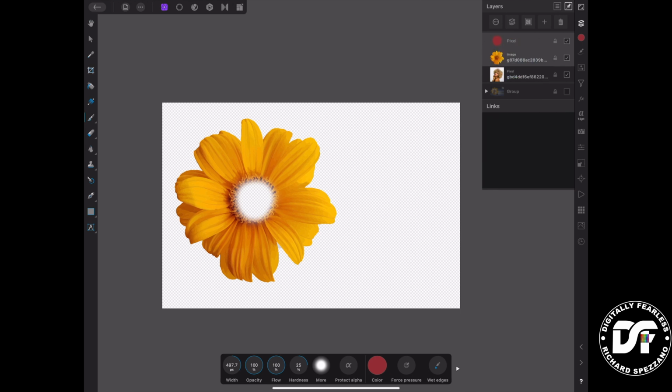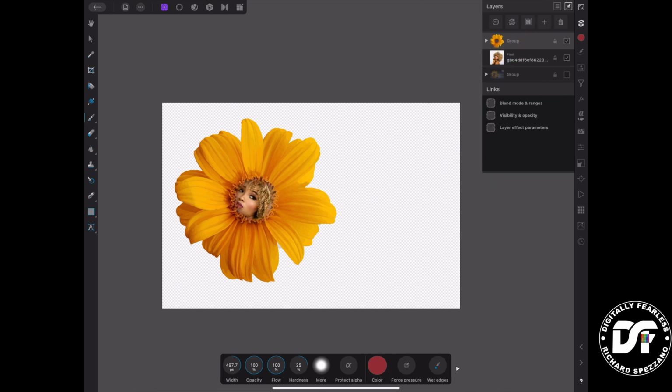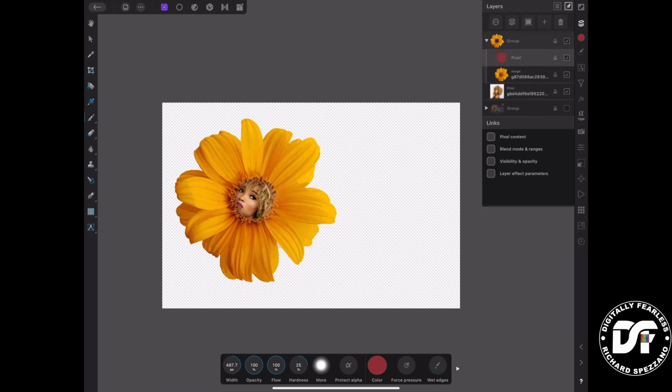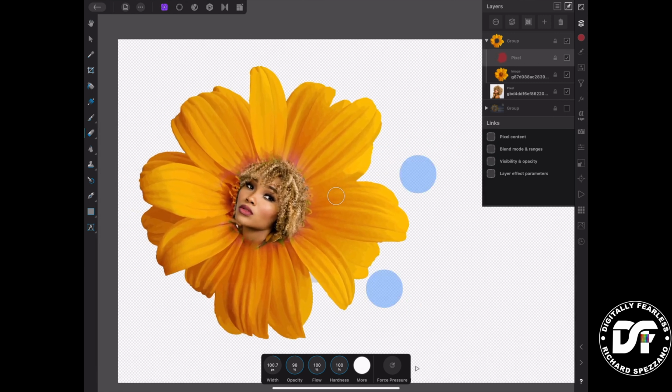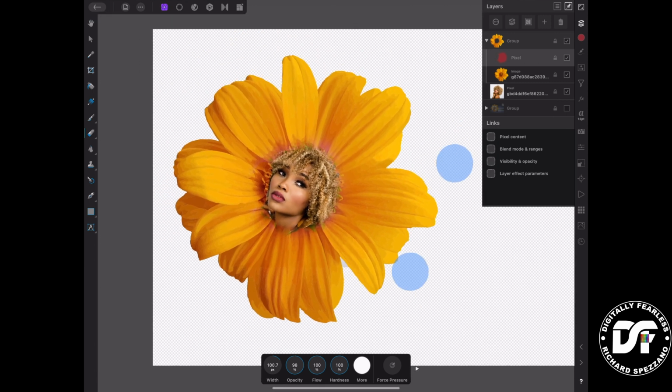So if you take these two and group them, there she is. So now as long as I paint on that paint layer, no matter what color, and then if I want to erase it, I can go back and erase anything I want. And that's how easy that is. So look at how cool that is. Simple, simple way to mask.